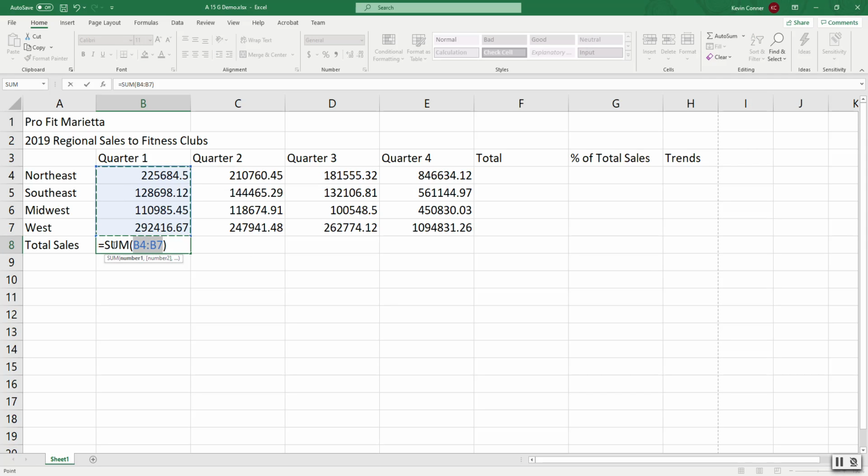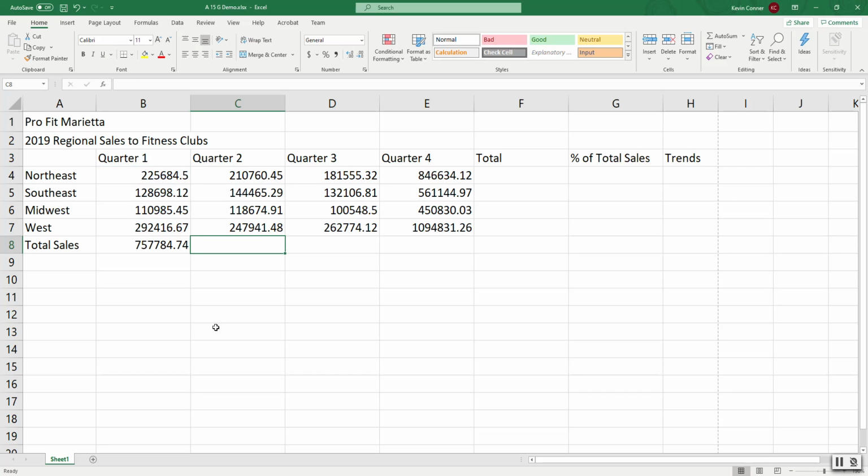It inserts the SUM function with the equal symbol and automatically finds that range. If it's the correct range, all you have to do is enter it into the cell. I can just hit the tab key, which does the same thing.